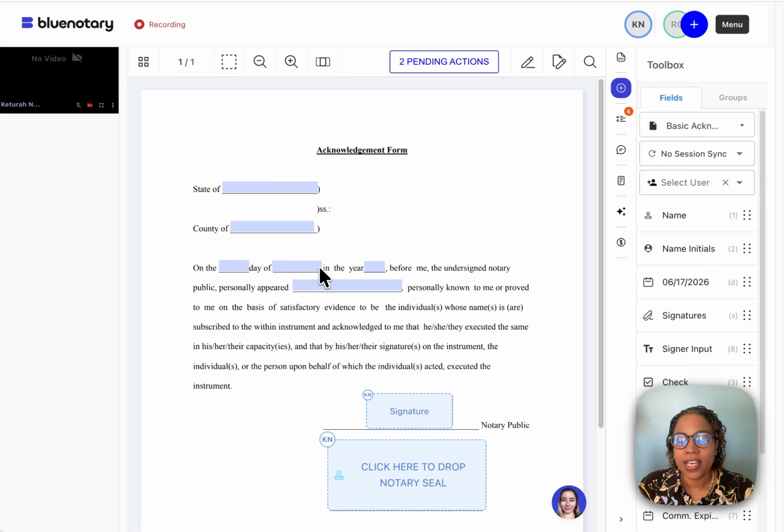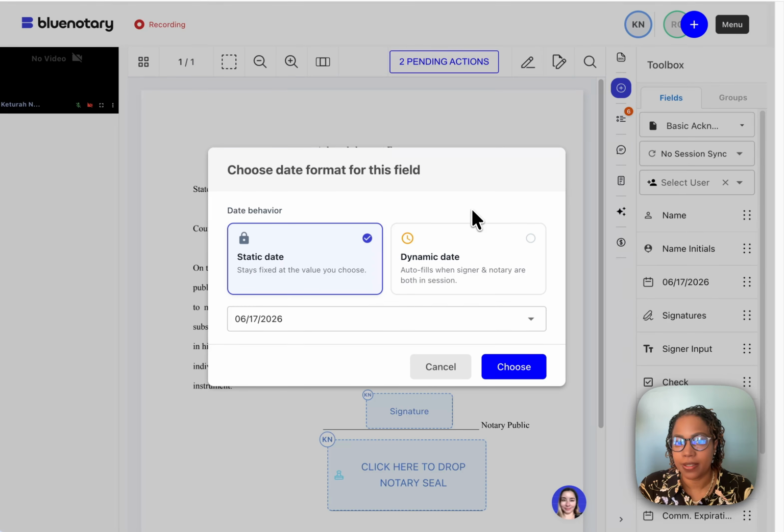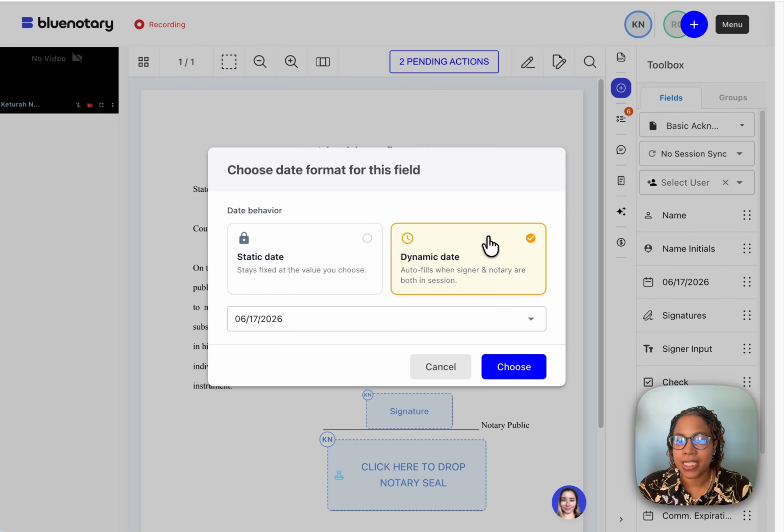Today we're going to be looking at the dynamic date field when you're inside a session. Here we're in a session and we're going to go over to our toolbox and drag and drop the date. Now here we have a pop-up that's asking us if we want to use a static date where the date stays fixed at a value we choose, or we can toggle to a dynamic date. And so if we're pre-tagging this document and let's say we have a signing tomorrow, we can make sure that the date is always aligned when we're meeting with our signer by using the dynamic date field.